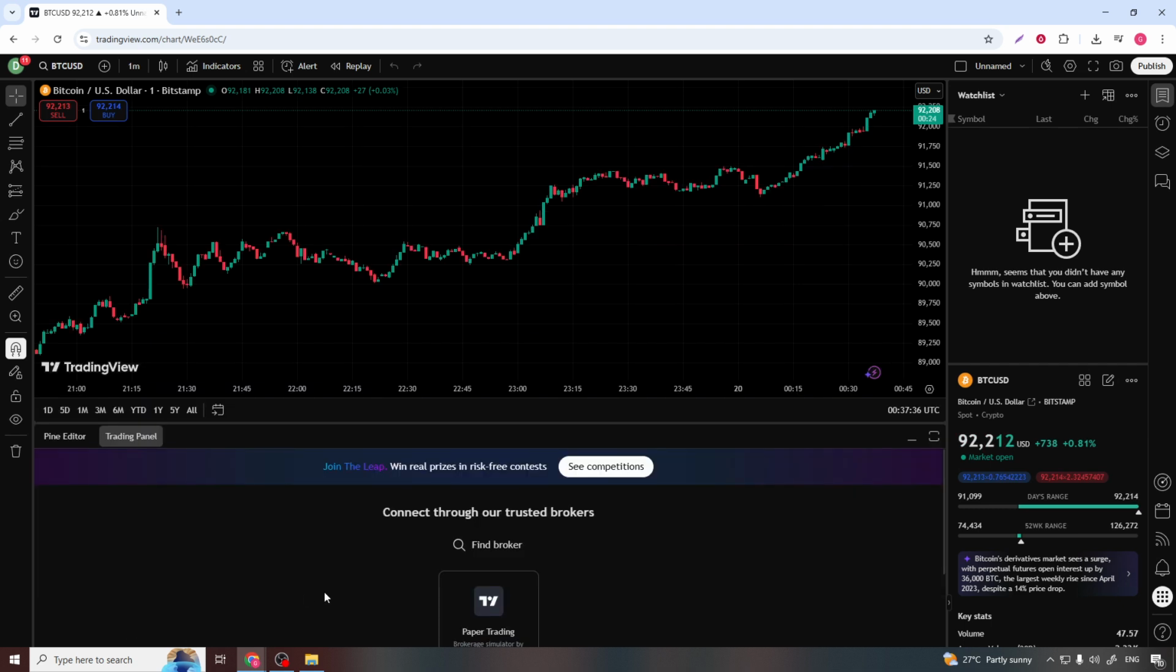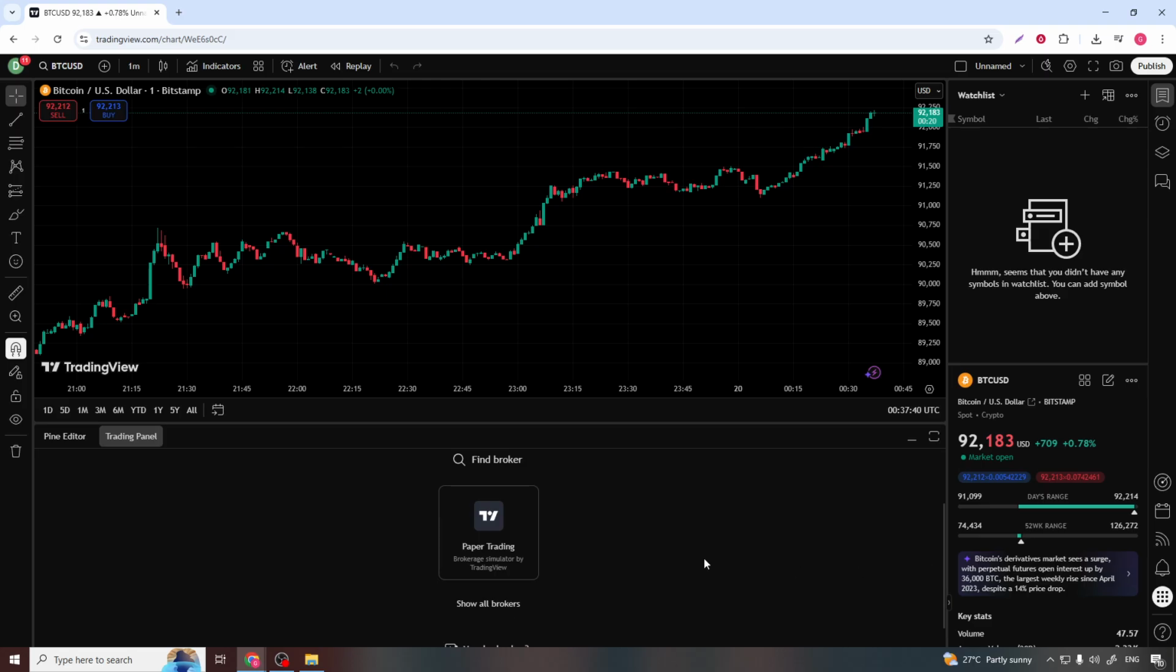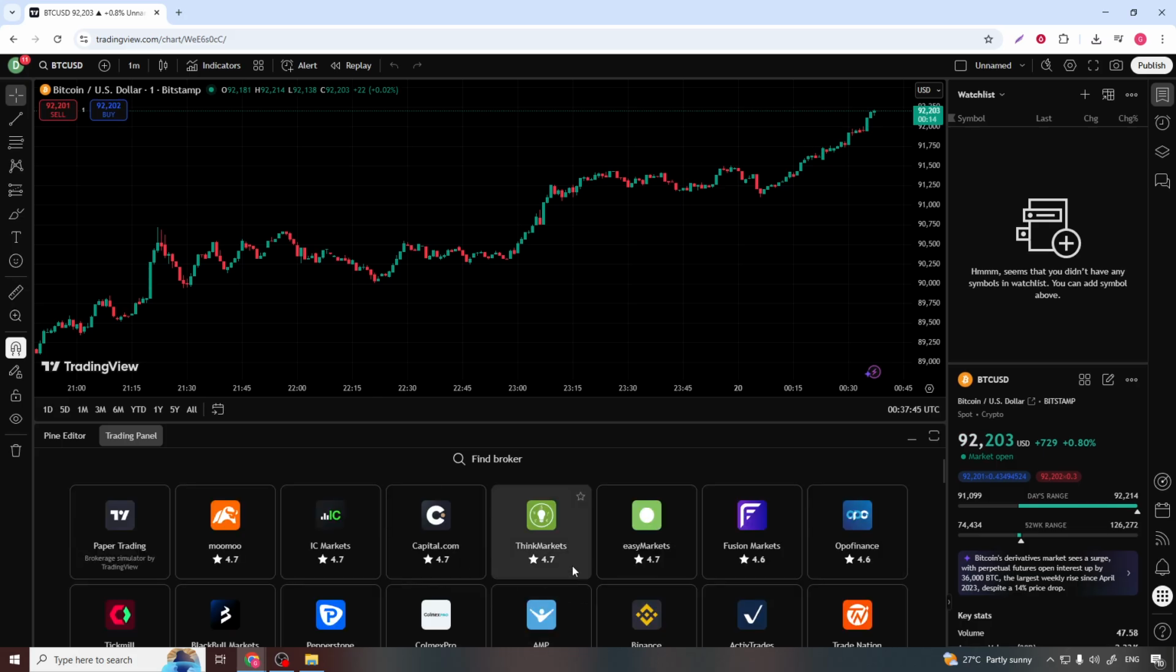When the Trading Panel opens, you'll see a selection of brokers and trading services that can be connected to Tradingview. If you don't immediately see Osmanli Yatirim listed among the first options, look for a link or button that says Show All Brokers. Click on that. This expands the list and reveals all available broker connections supported for your region and account type.